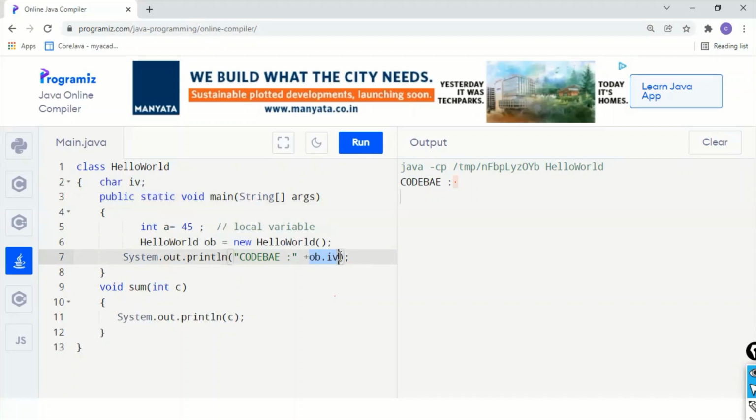The second point that we have understood is what? All the uninitialized instance variables will be initialized by the default values of the respective data types. Now, let's try to access iv in this block.